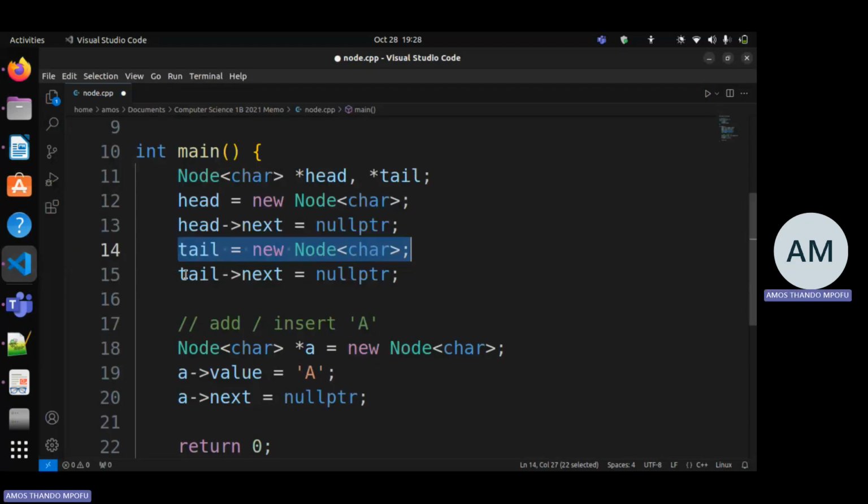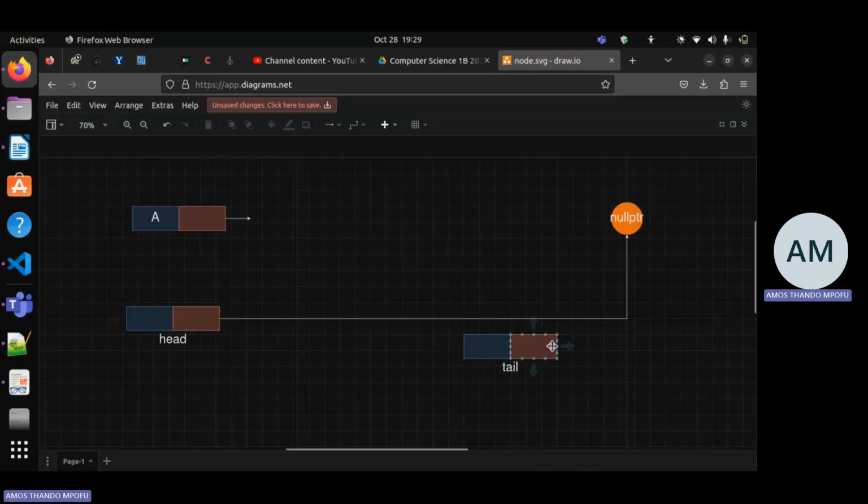Then now I set the tail's next to the null pointer. So I go here and I set this next to point to null. So it also points to nothing, right? Because there's no node at the moment. You see, they're both pointing to nothing. There's no nodes at the moment. So let me just delete this.